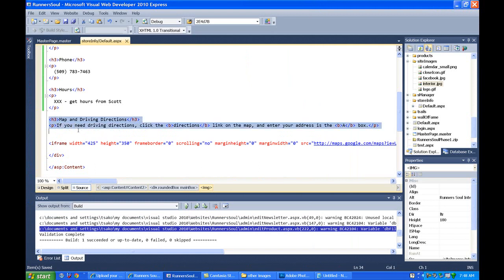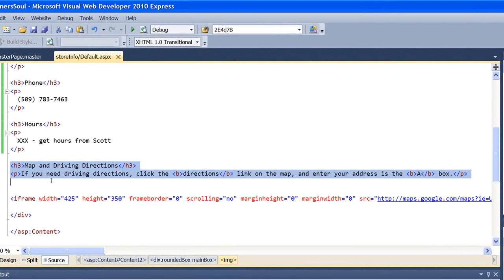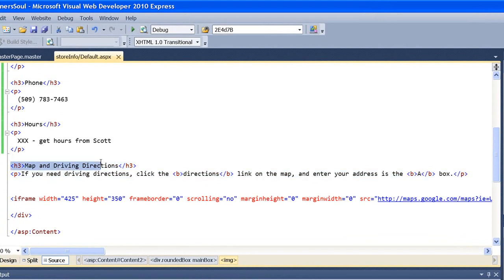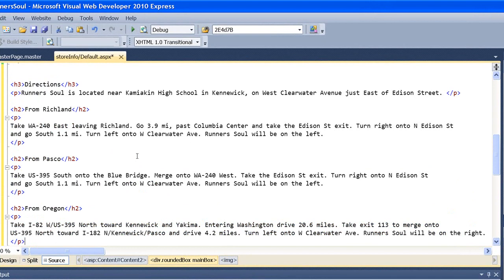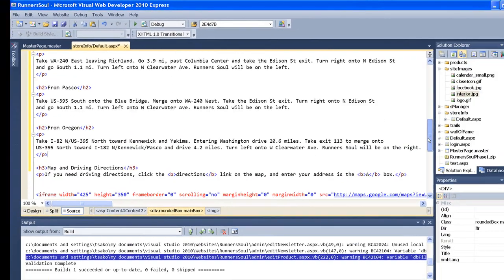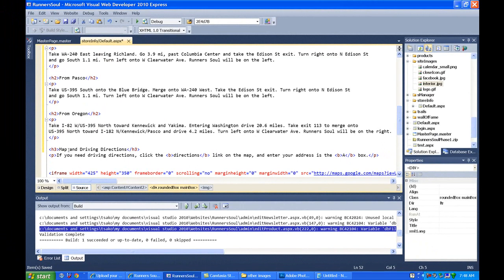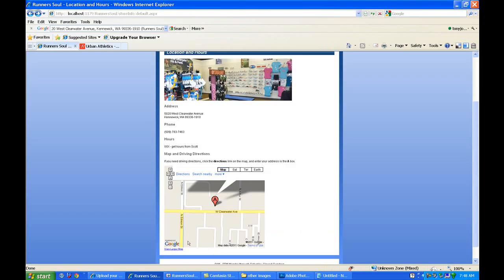Actually, I'm going to paste it in here. We'll leave the map stuff. Okay, so here's directions from a couple different places. And then down here we'll say map. And we'll keep the instructions there. So let's save this. Take a look.